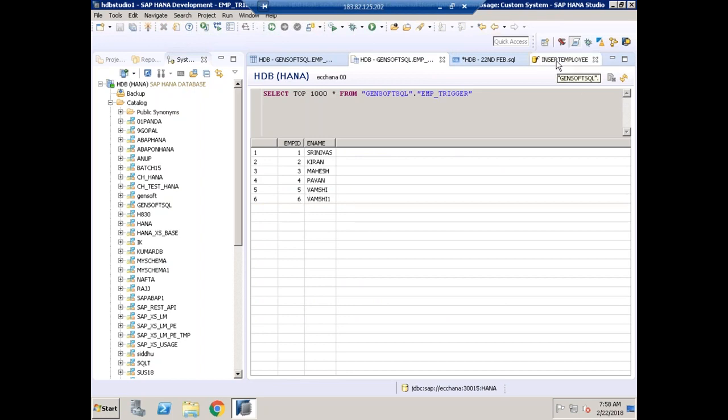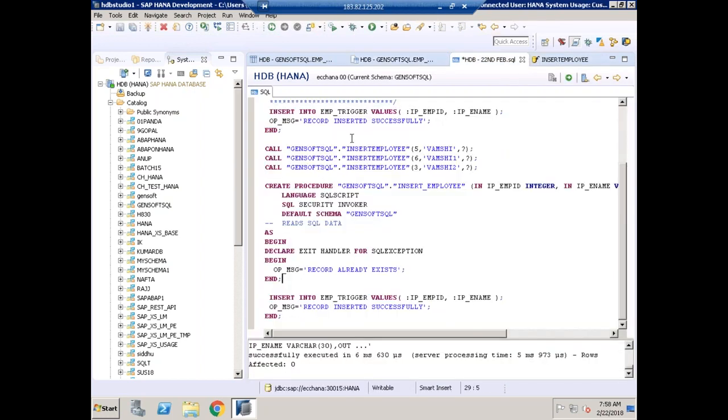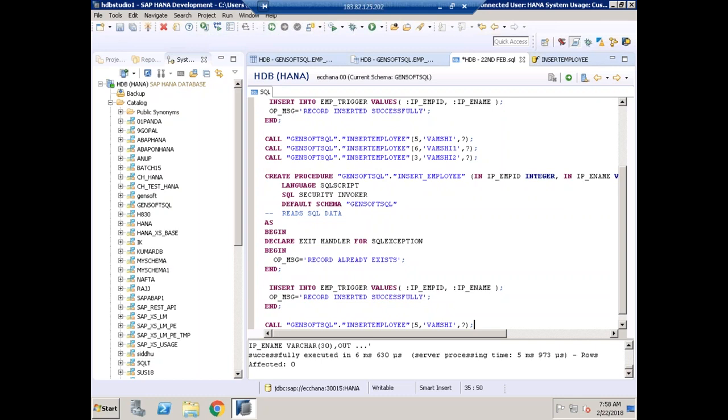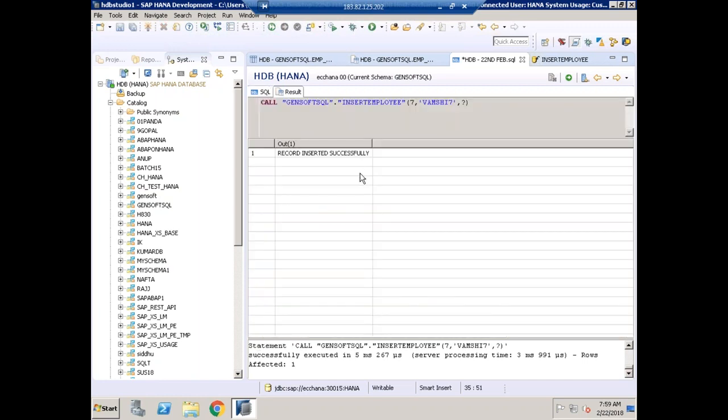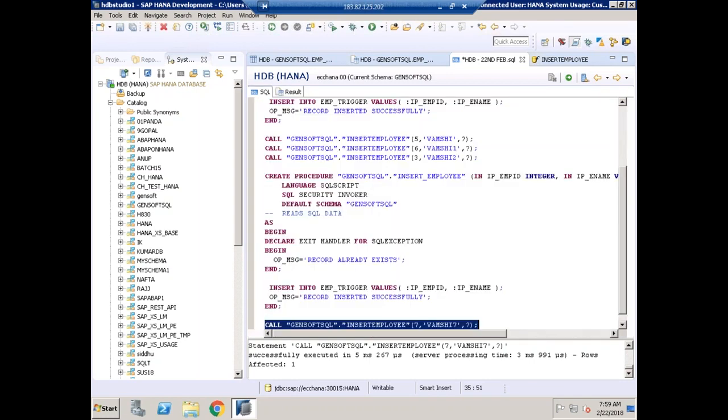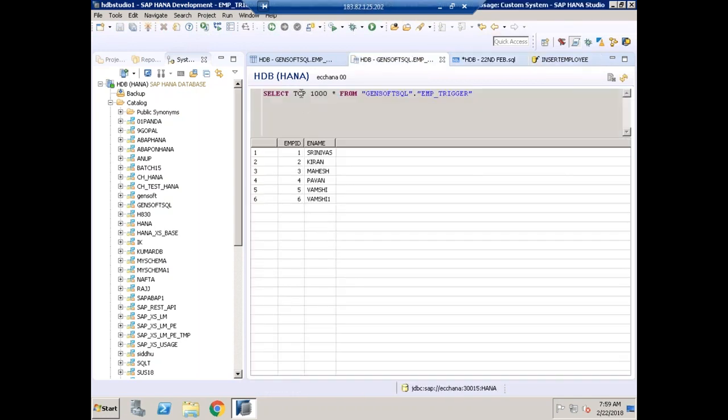First let me insert 7. So I'll give the employee ID as 7. Let me give the name as Vamshi 7. Since 7 is not available, it has to create that particular record. When I say F8, done, it is successfully inserted. I got the return message: record inserted successfully. Okay, done. If you go back to the table also, the record would be inserted, 7 Vamshi 7.